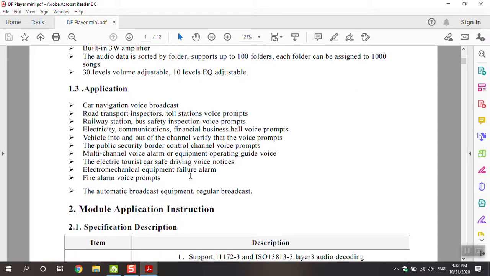After that, the applications: car navigation voice broadcast, road transfer inspector, toll station voice prompts, railway station and bus safety inspection voice prompts, electricity communication, financial business hall voice prompts, public security border control channel voice prompts, and so on.